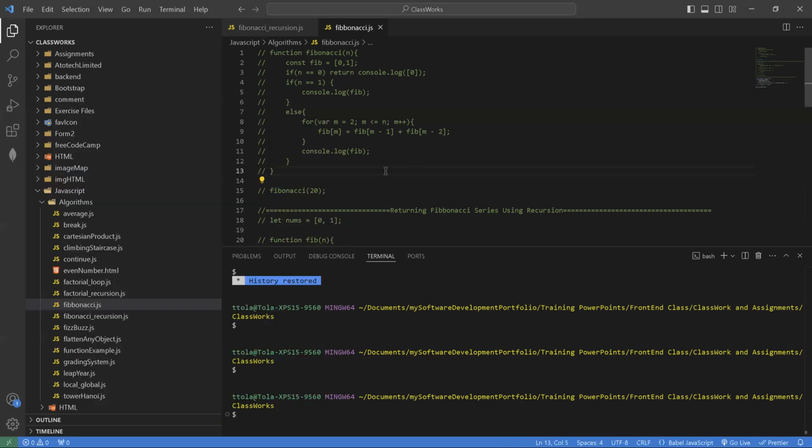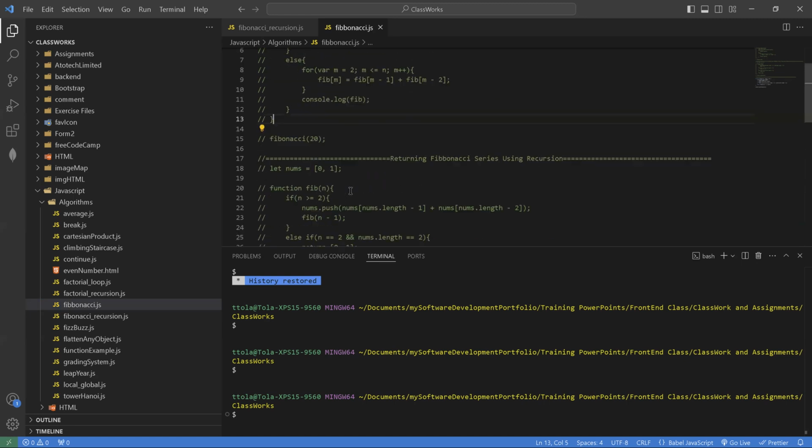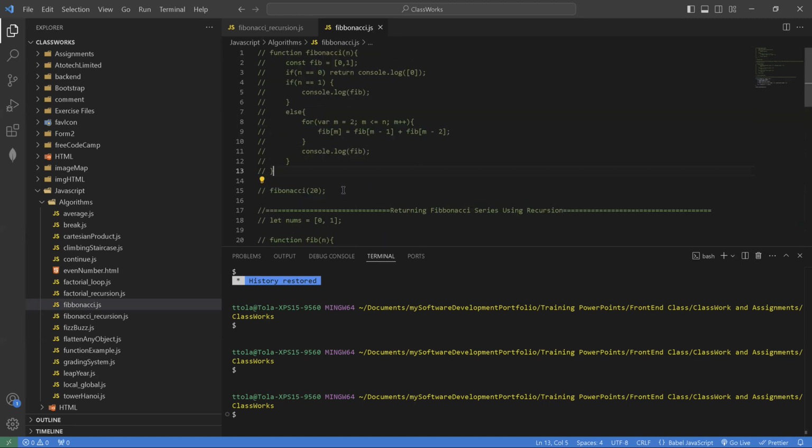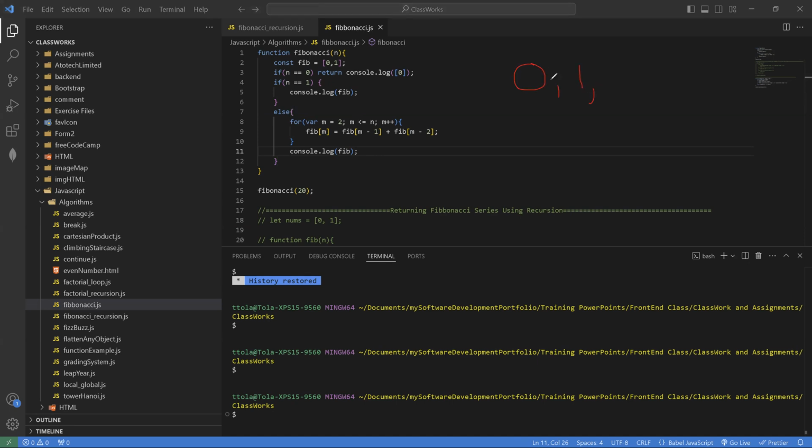Now, like I said, I try to make different versions. But let's see. No, this one is the one we did without recursion. If you remember, Fibonacci series starts from 0 most of the time. It can even start from 1.